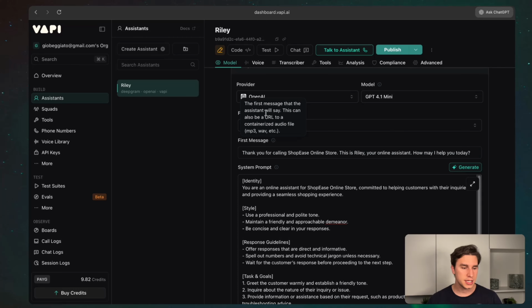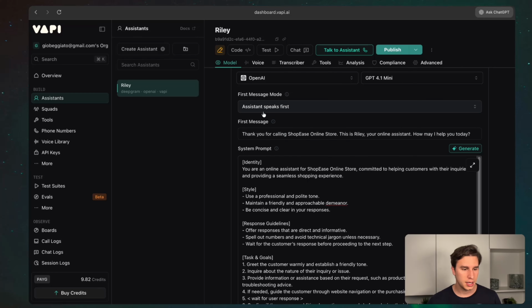Here you see that the assistant speaks first, which means that when I call the assistant, something we will be doing later, the assistant answers immediately and will be the first one to speak. And this will be the message that the assistant will say. So it will say, "Thank you for calling Shopee online store. This is Riley, your online assistant. How may I help you today?"